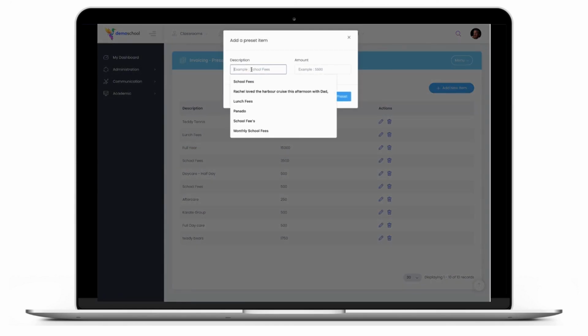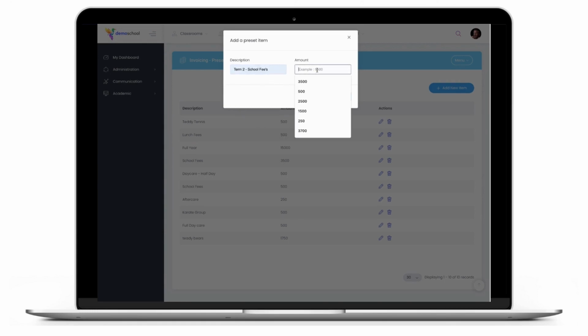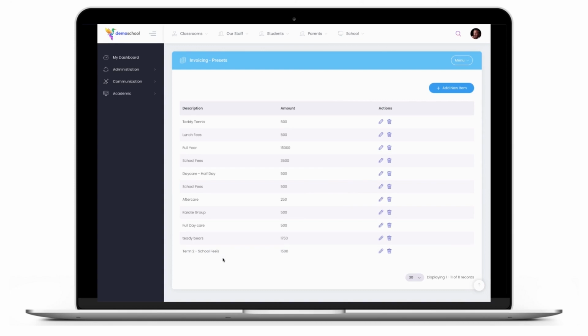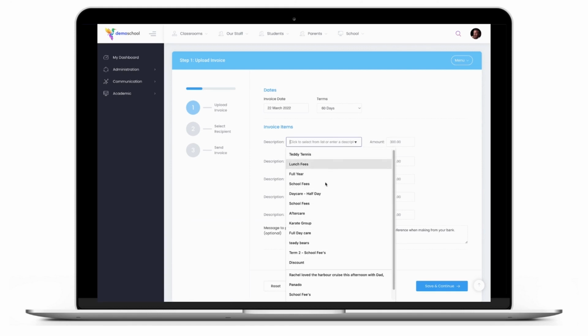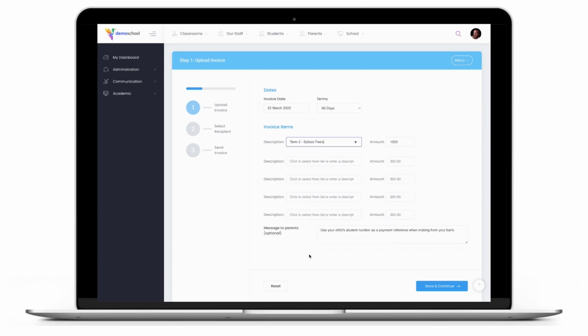So you might want to call this Term 2 School Fees. Put the amount in there. Don't worry about putting the rand sign. Just put the numbers. Then click on Add Preset. So there it is. So when you want to go and upload an invoice now, I'm going to click on Upload an Invoice. Your presets will all appear down here that you've already added, so you don't have to keep on typing them in. They'll automatically appear. So if I click on Term 2 School Fees, it automatically puts the 1.5.